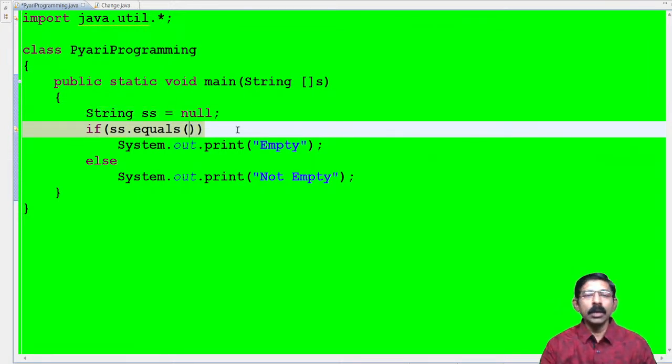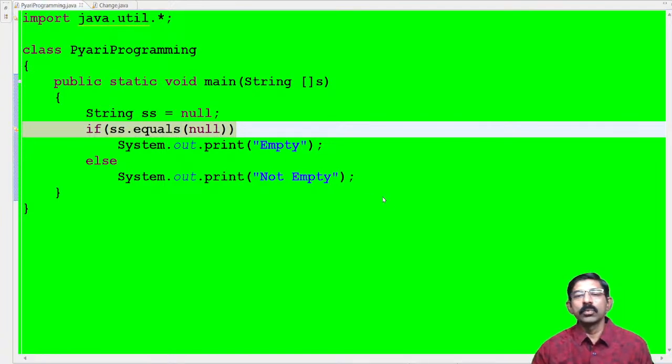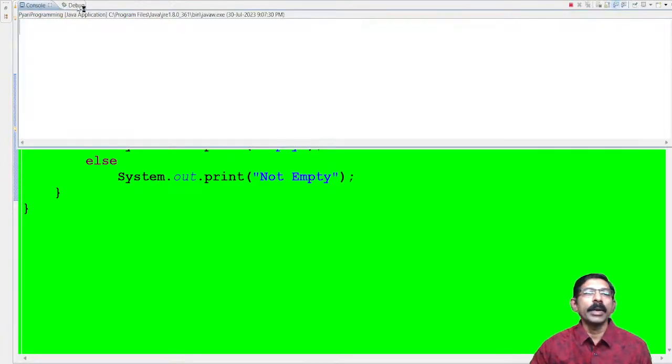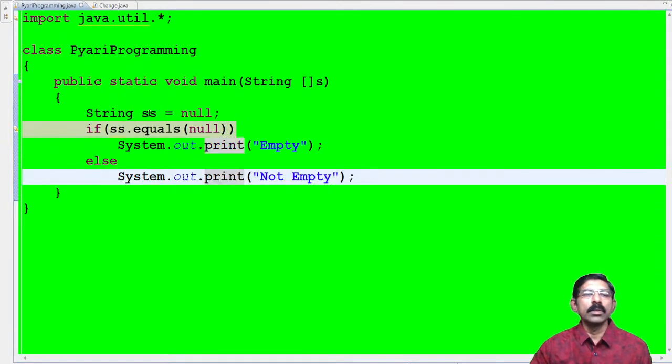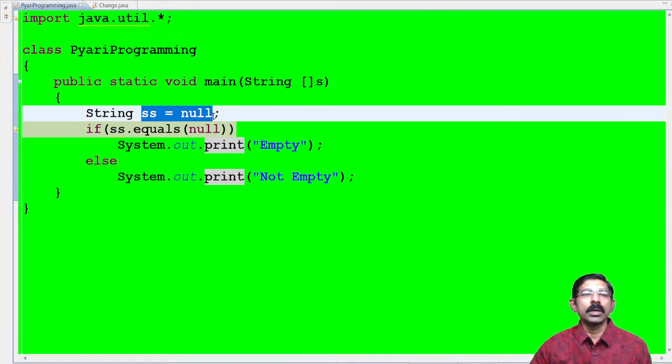Here if I say null, I'm just removing this one. Let's execute it again. Again we are going to get an error because the string which I'm comparing has a null value. So be careful about this one. The string which calls a method is empty, it is not having anything, with a null constant it is having.